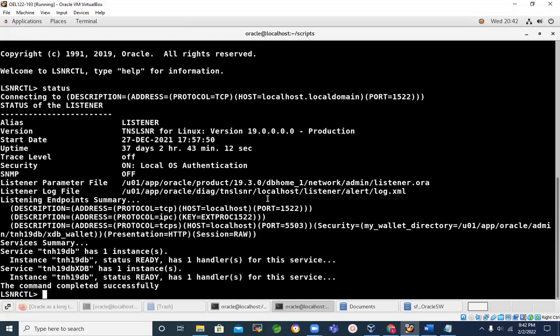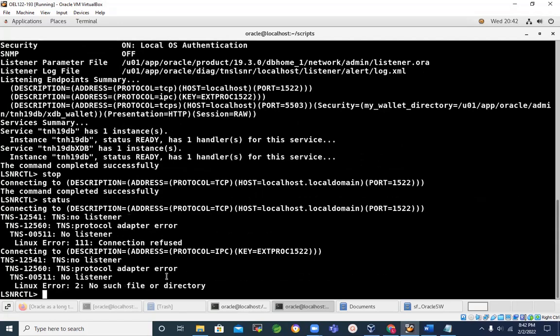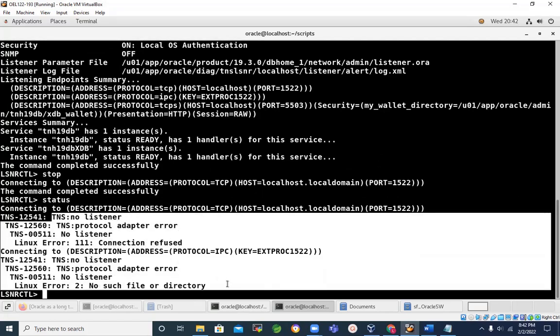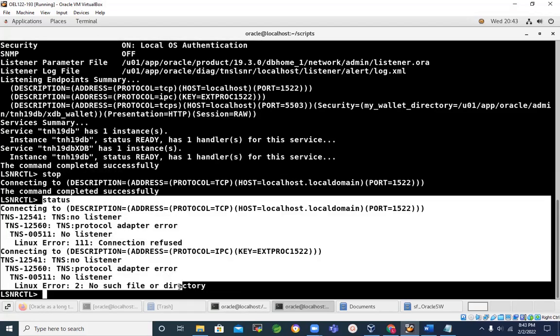So now I can stop the listener if I want. Let's type the stop command. It will stop. Now if I run the status command, it will say TNS no listener because it's down. I ran the stop command, and the status is now down. Now it's not listening, meaning it can't detect incoming client requests because the listener is down.